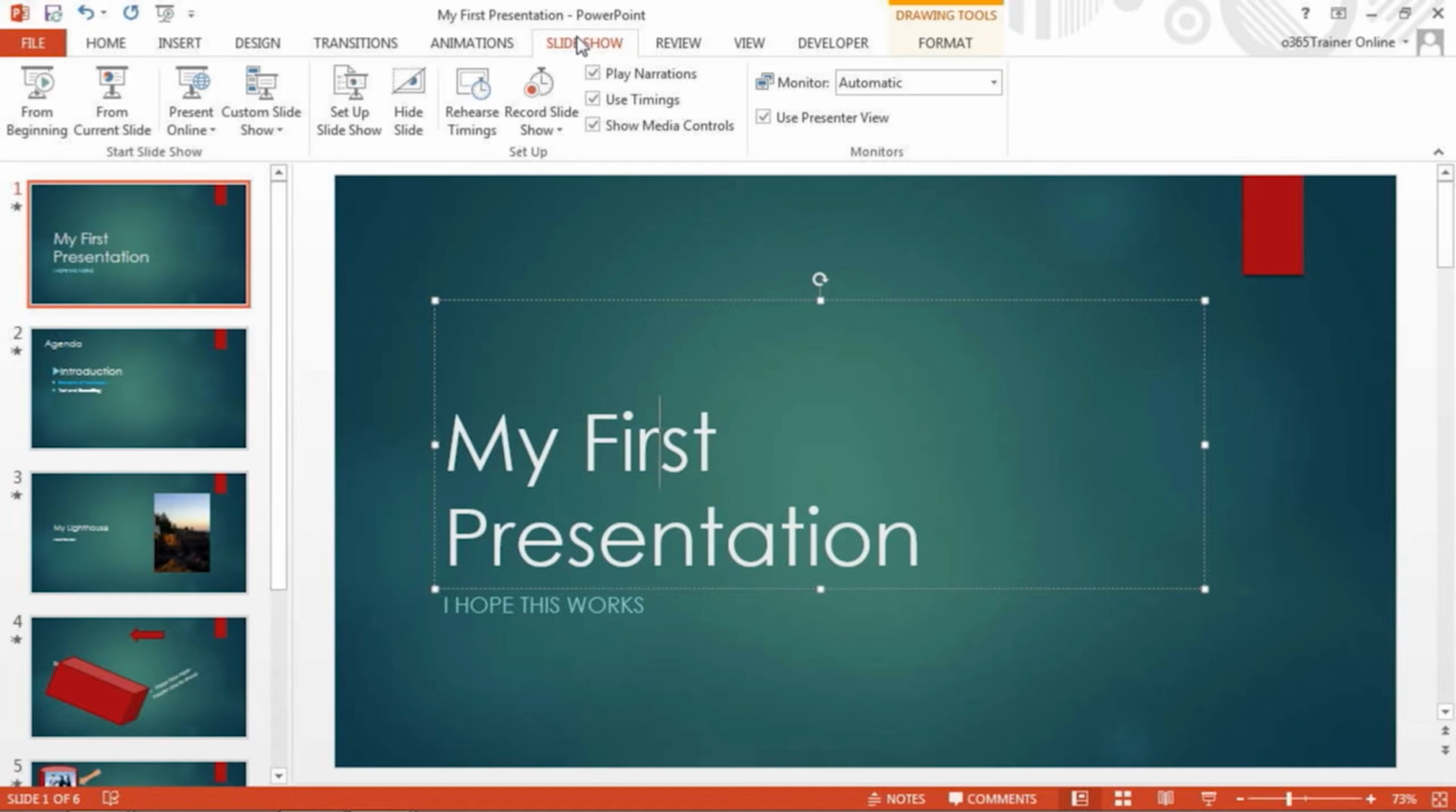Then because this is a slideshow analogy, I can set up and configure the slideshow. Do I want it to show full screen? Do I want it to loop by itself? Do I want to record narration? Do I want to rehearse the timings? Do I want to have it go automatically? I can do all these things by using this slideshow tab and configuring the tools that are on that slideshow.